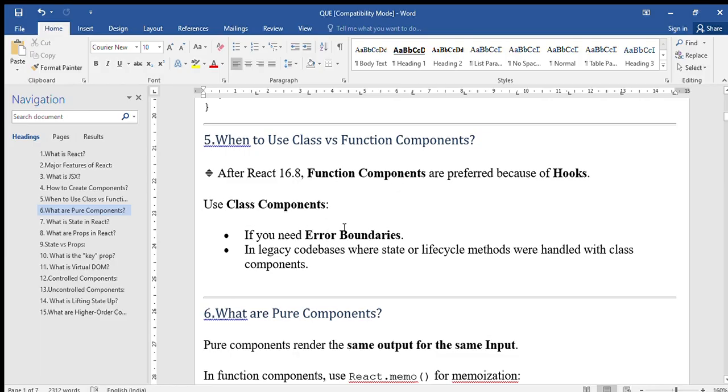But there is one thing, that is error boundary. Its equivalent is not available in functional components. Even nowadays we write error boundaries using class components only, because there is no equivalent available in functional components.